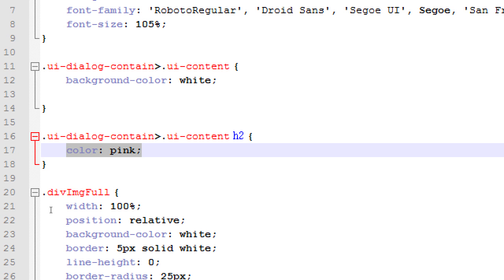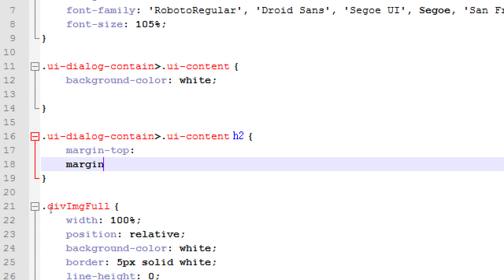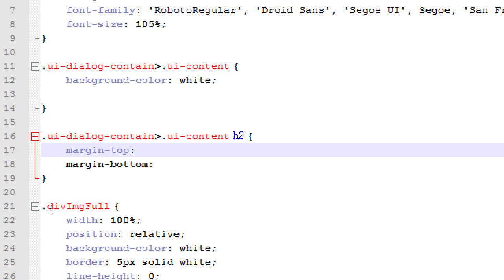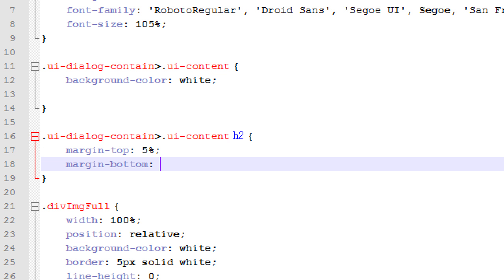So if you think there's too much space above and below your heading 2, once we've created a selector like this, we can write something like margin. We can do it different ways. We can specify margin top something, margin bottom something. Let's say about 5% and 2%. That's where that element inspector also comes in for you to do a little bit of playing around with it to figure out what looks good.